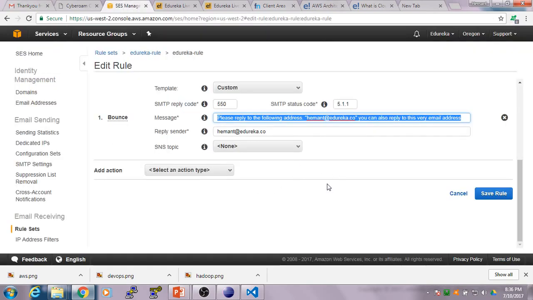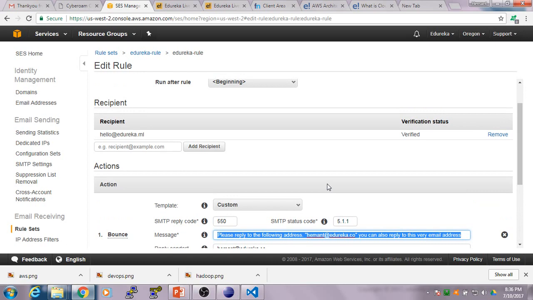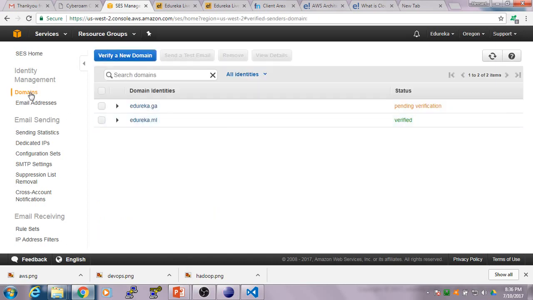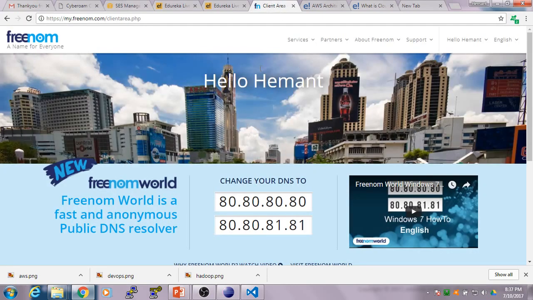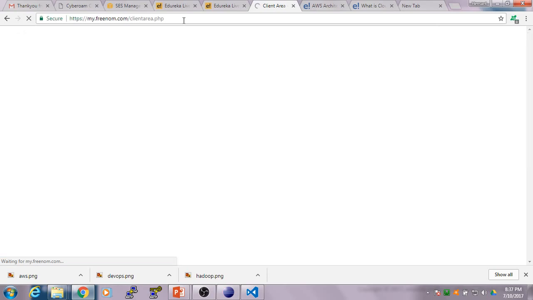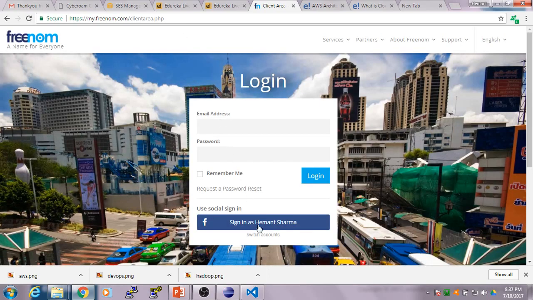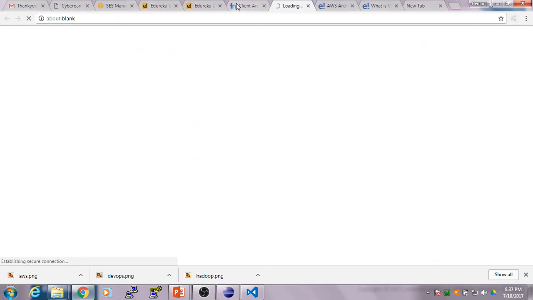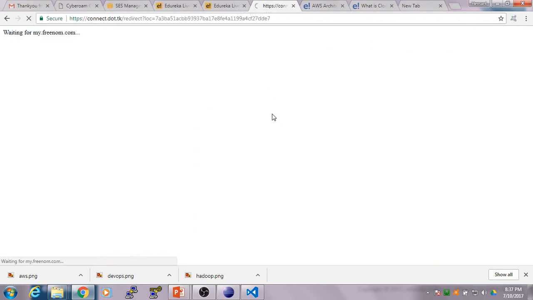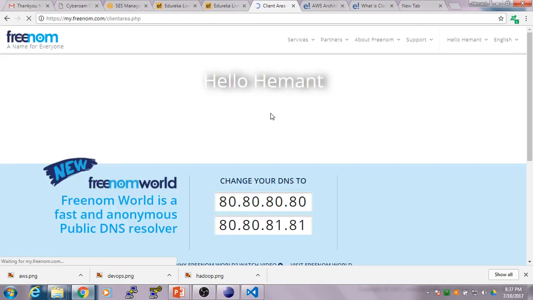These are the rule sets, and this is how you specify a rule set. Obviously, first you have to register a domain. Now how you can register a domain is like this. I got my domain from over here, guys. This is a website called freenom.com. You can get a free domain registry from here and use it for free for about 3 months. I registered a domain called edureka.ml.